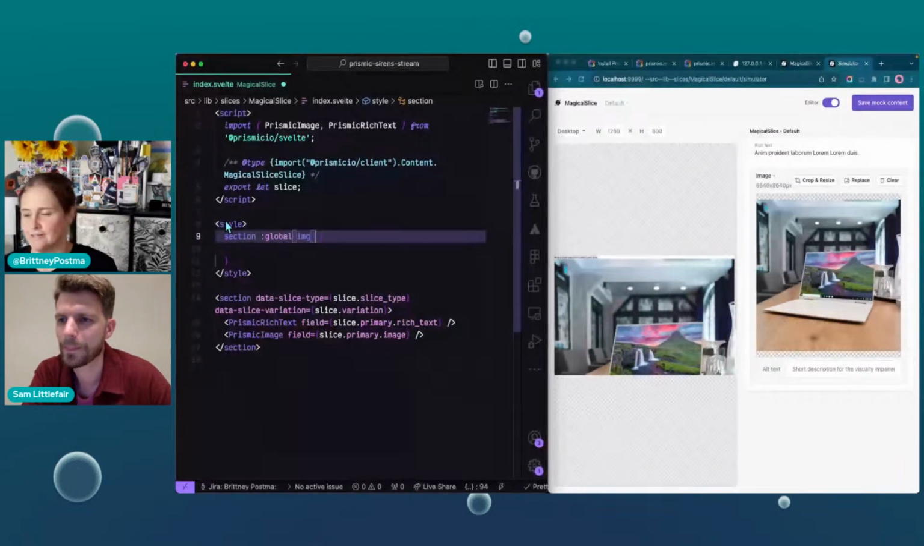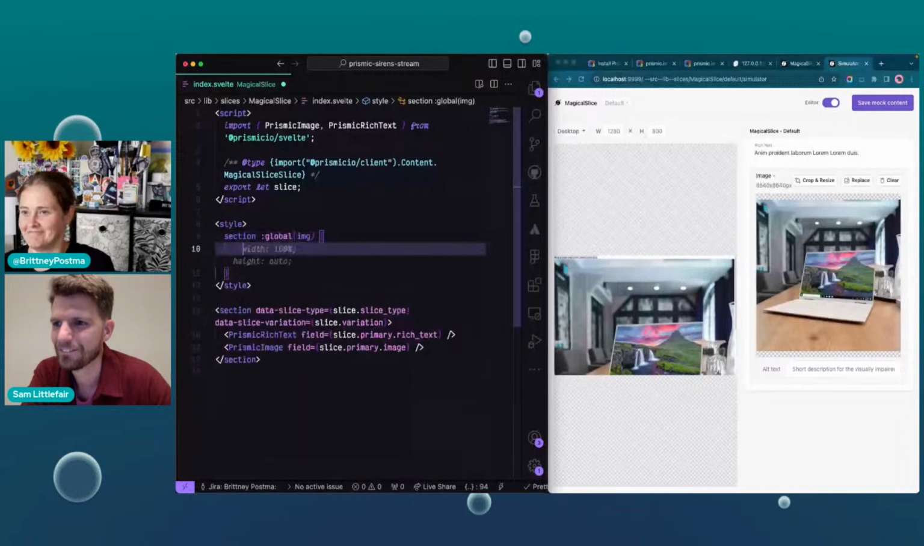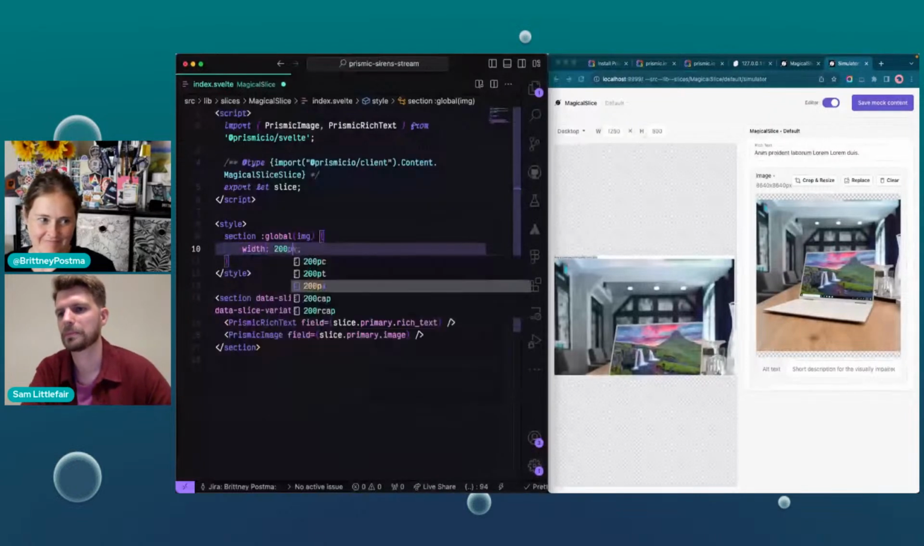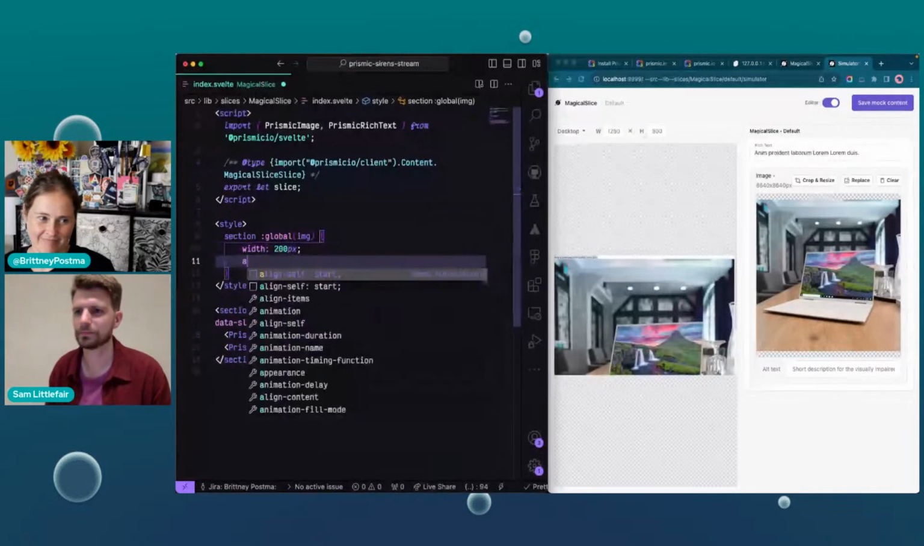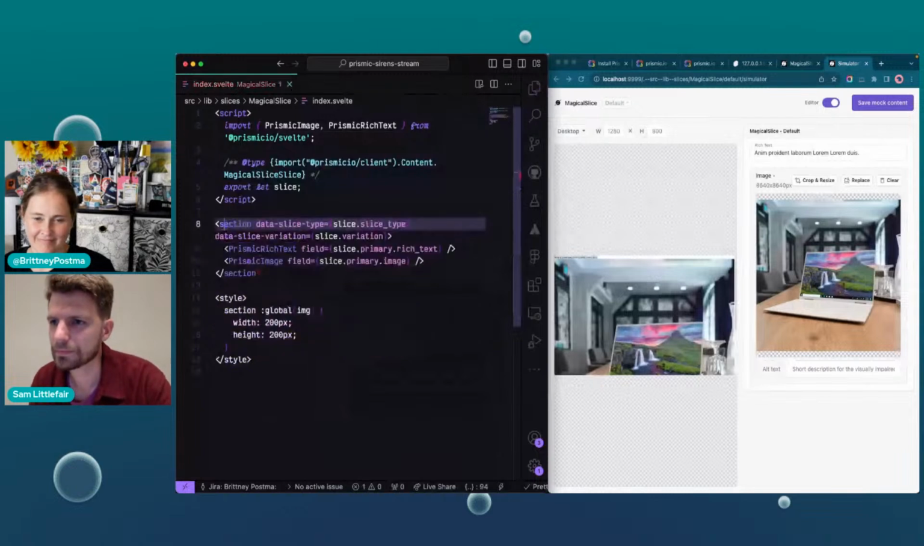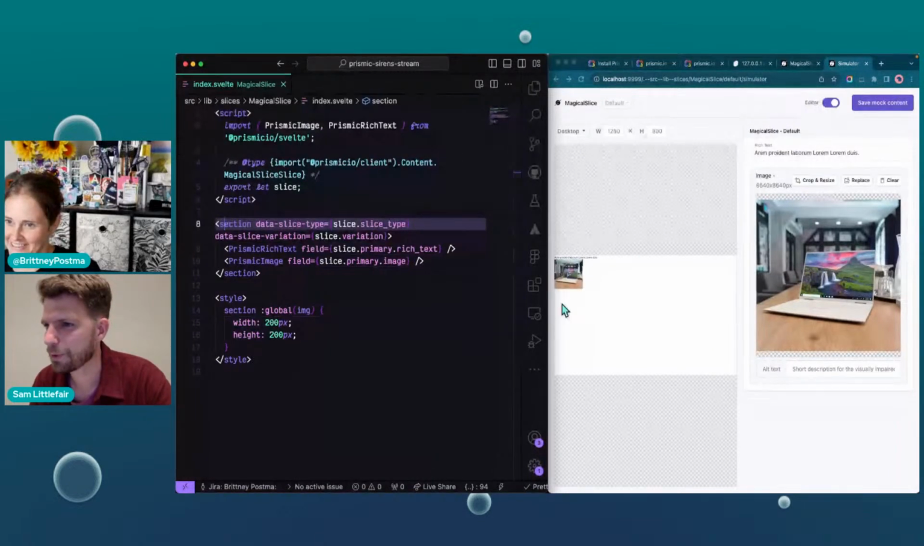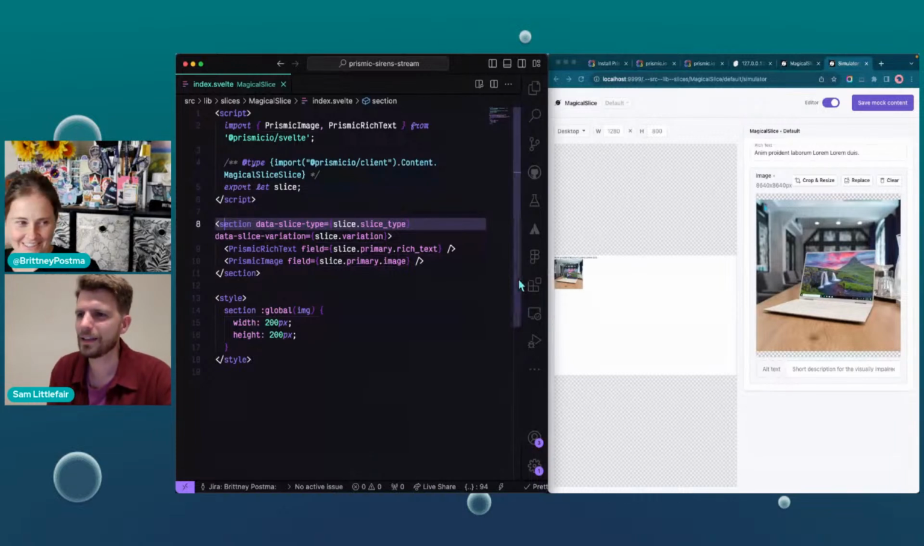Like not nesting yet. We can't do that yet. No. It's close, right? I think. And then let's say width 200 pixels, height auto, or height 200 pixels. Oh, my Prettier. Okay, so it did it automatically over there. Perfect. And then let's push this to use in Prismic.